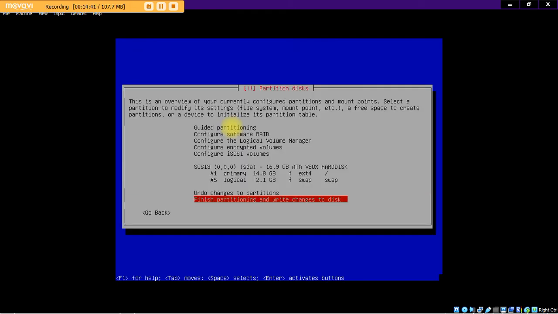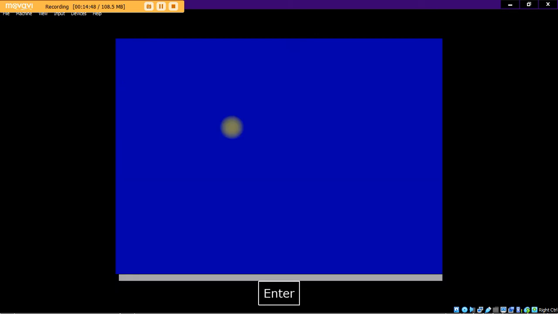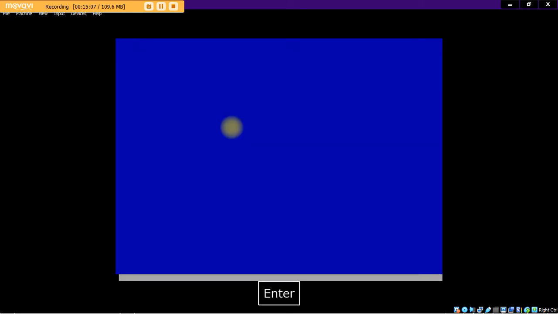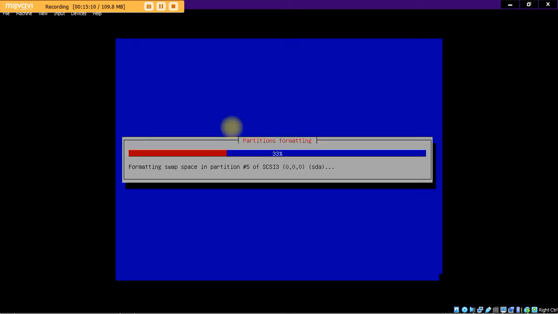So at this point say finish partition and write changes to disk. Go ahead and just press the enter key on your keyboard. So now you wait for everything, and here is write changes to disk. All you need to do is press arrow left on your keyboard to go to yes. If you press arrow right, it will come back to no. If you press arrow left, it will go back to yes. I'll press enter. So now it's gone on with formatting the partitions.